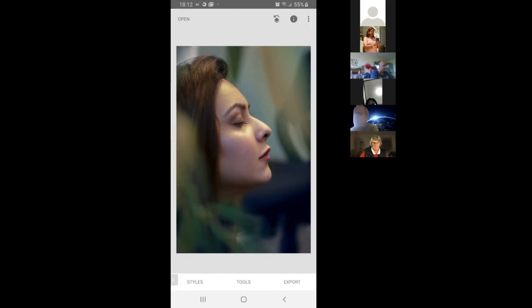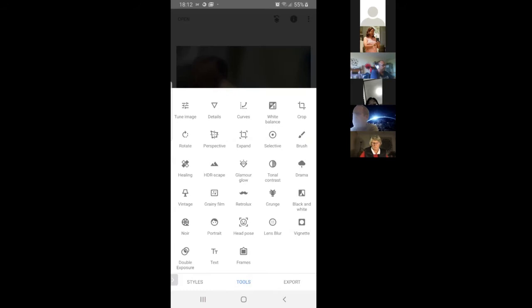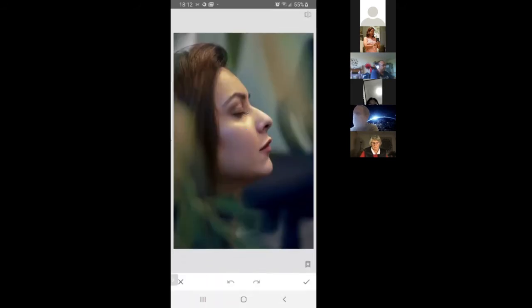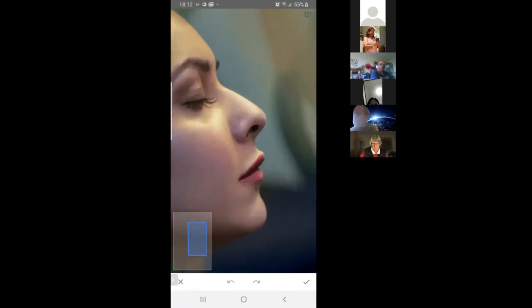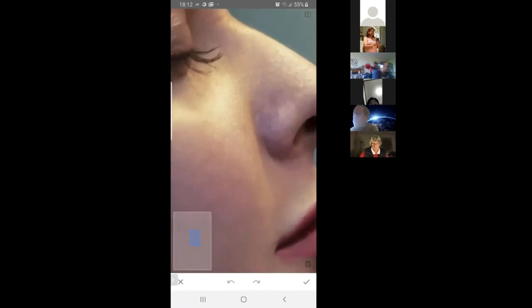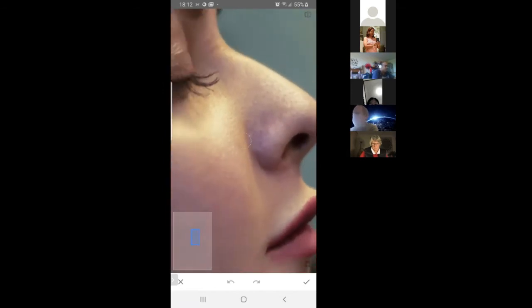Okay, second thing I want to talk about, let me go into tools, and I want to talk about healing, because healing is a very important aspect. You can actually zoom into the image and you can see different areas. Oh, sorry, let me undo it. Now you can see close to her nose, there is one area where we have some issues.